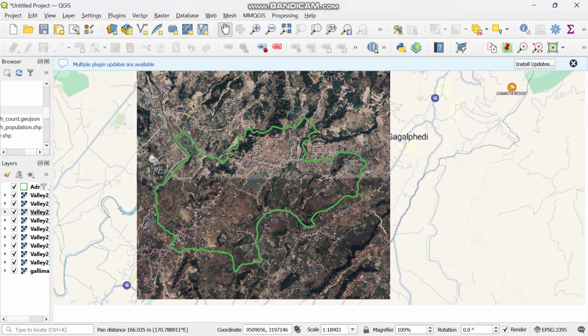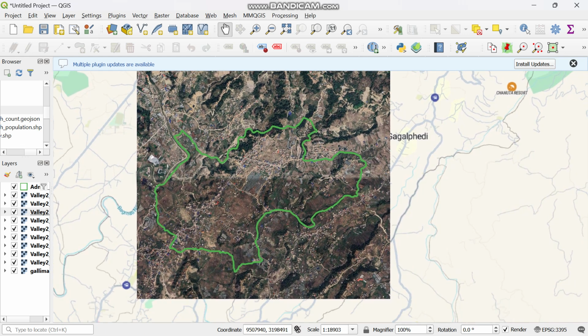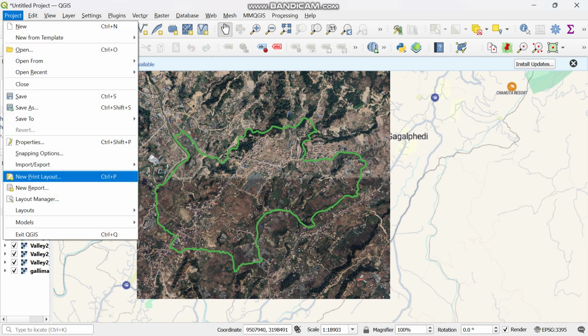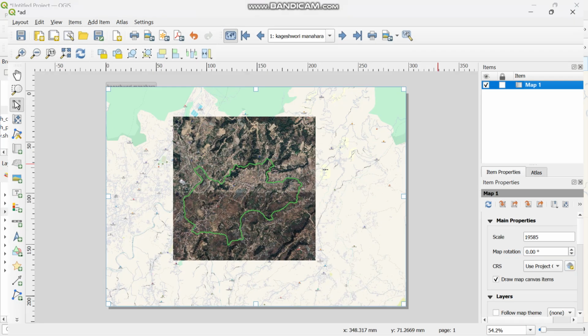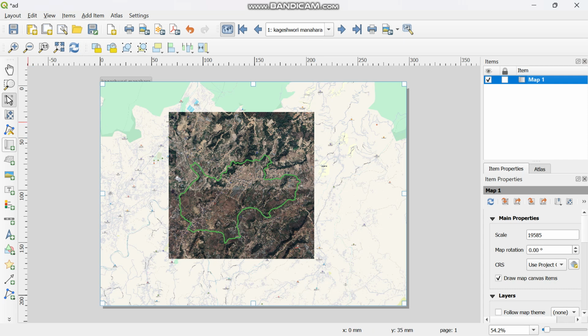You load all the files you need and go to the project and layout manager. You click on the layout you have created or create a new one. In my case, there is already a layout. So okay, you go on to add map and add the map.